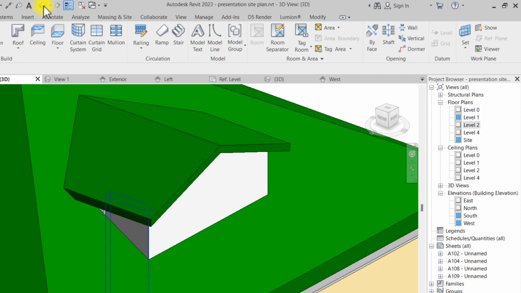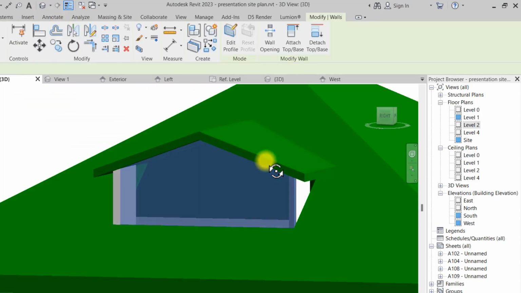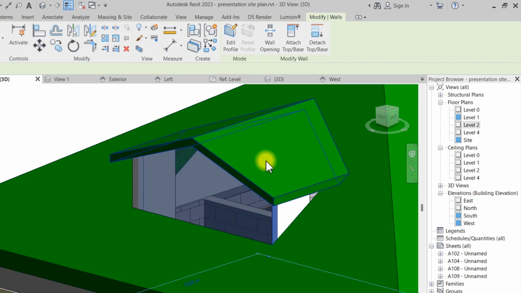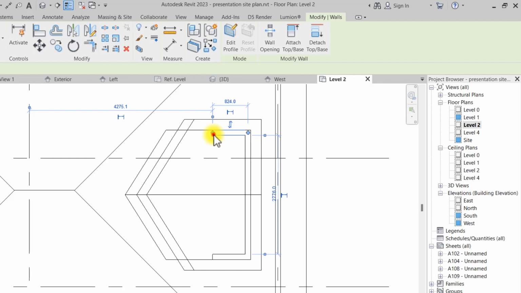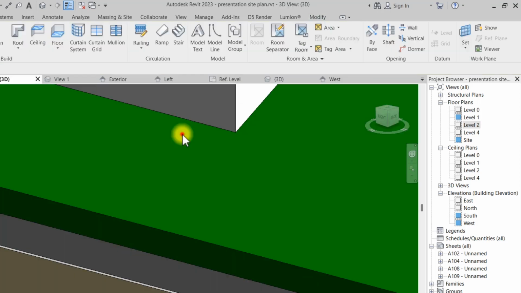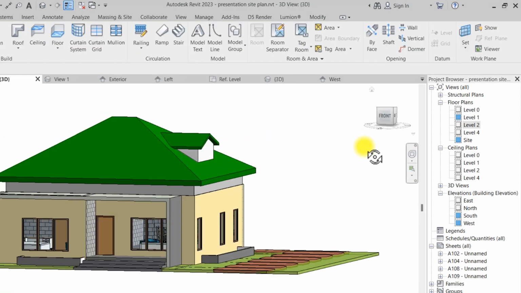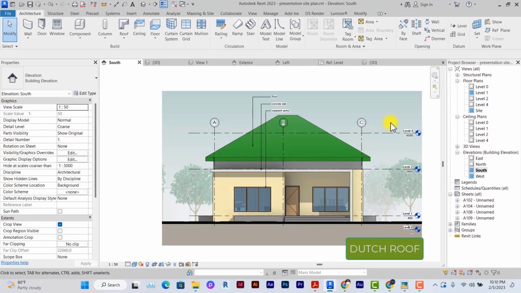And with this, it creates the opening. If I select this wall, you can see that the roof has been cut open. For these ones, it's just for me to extend the walls on plan to cover those openings there. Basically, this is how you create a dormer roof. Next is the Dutch roof.